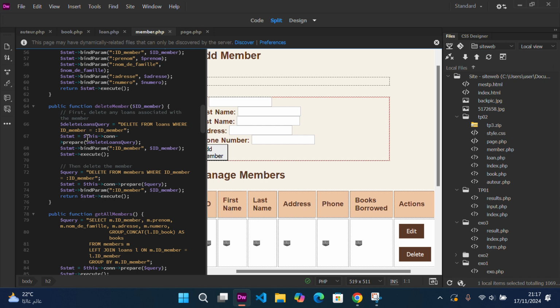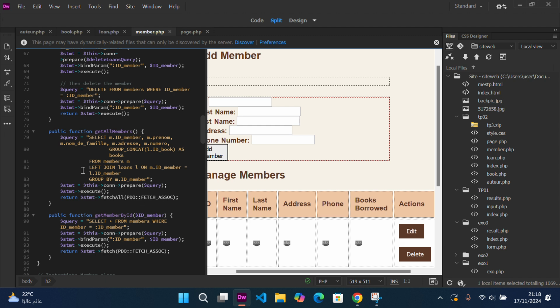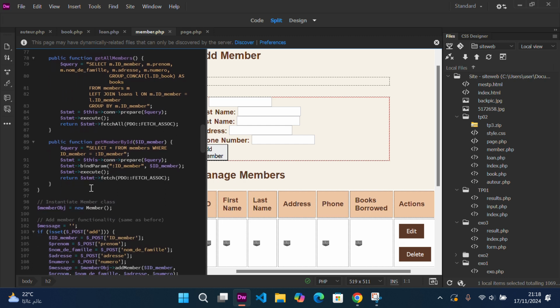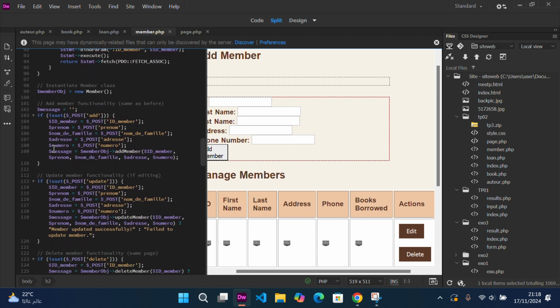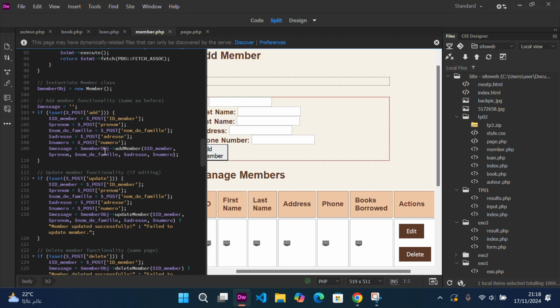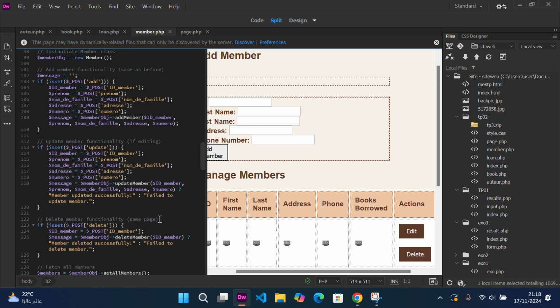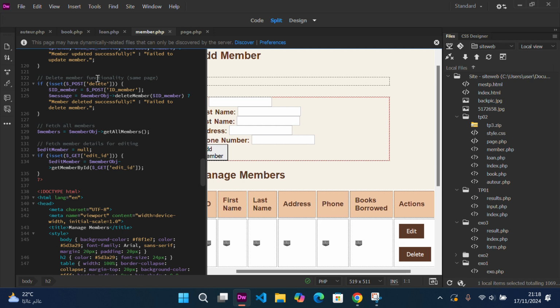Here there is two steps. The first is deleting the loans. We will delete from loans where the ID member corresponds, and here we will delete the member. Here we will get all the members, select here. You will get the ID of the member. Here we have the verification like before: if the member has been updated successfully or failed to update the member, and deleted, etc. And after that we have the HTML and CSS.